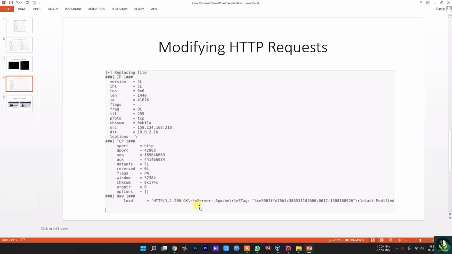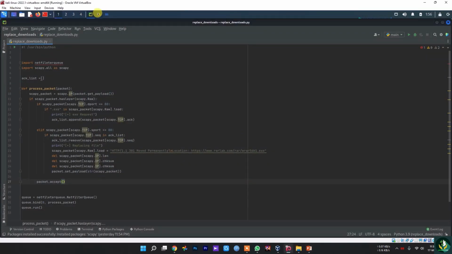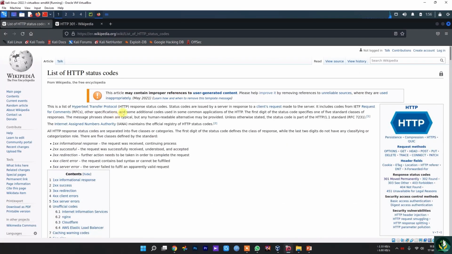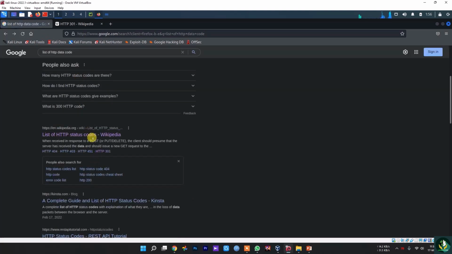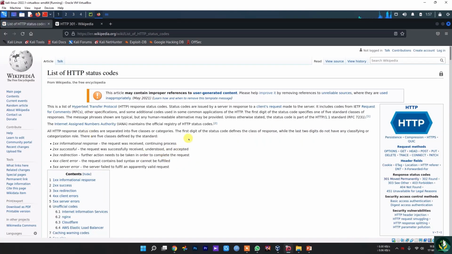The 200 OK here is actually an HTTP status code. There are a number of these codes that can be returned as a response, and in order to manipulate this packet, we need to learn a little bit more about the HTTP response. So now we're going to look in detail at the HTTP status codes. A simple Google search will give you the HTTP status code page from Wikipedia, and this page explains it really well.